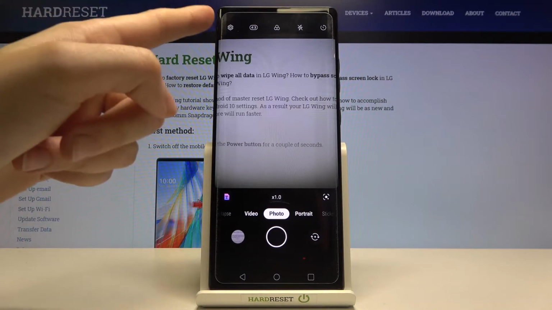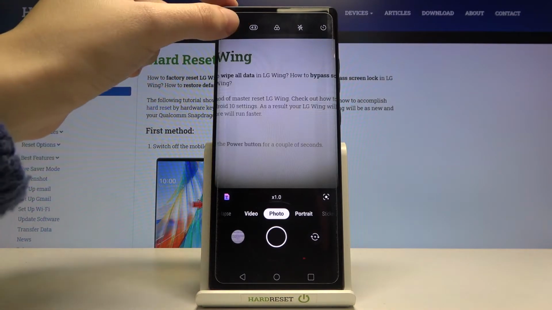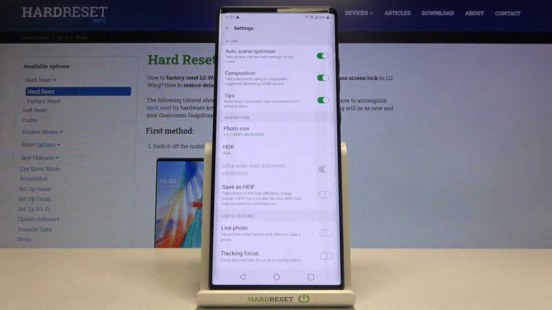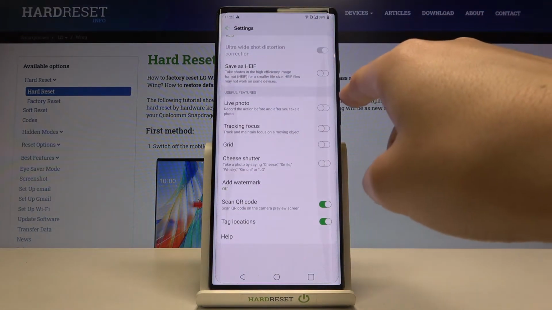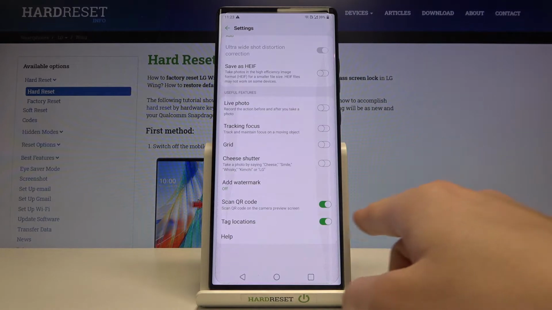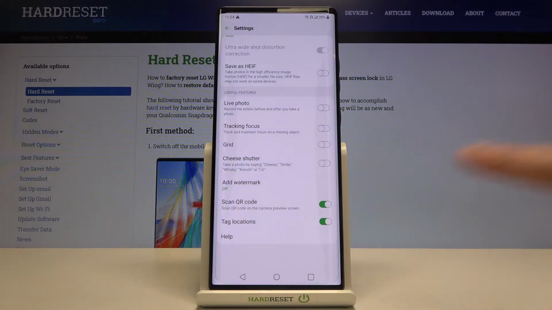From here let's go to the left corner to this button. When we tap on it, we can open the advanced camera settings. Now let's just simply slide a little bit down to the useful features, and here we have the tag locations option, so by using this button we can easily turn it off or turn it on by another tap as we need. And this option allows us to save the information about the place where we take a picture in the details about it.